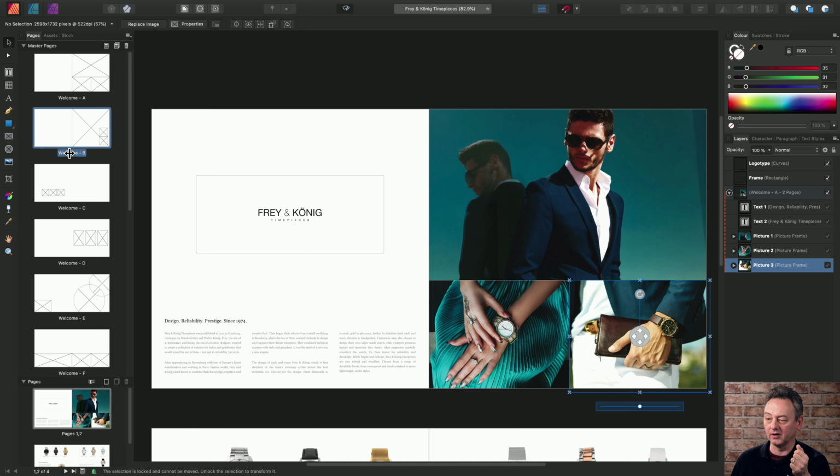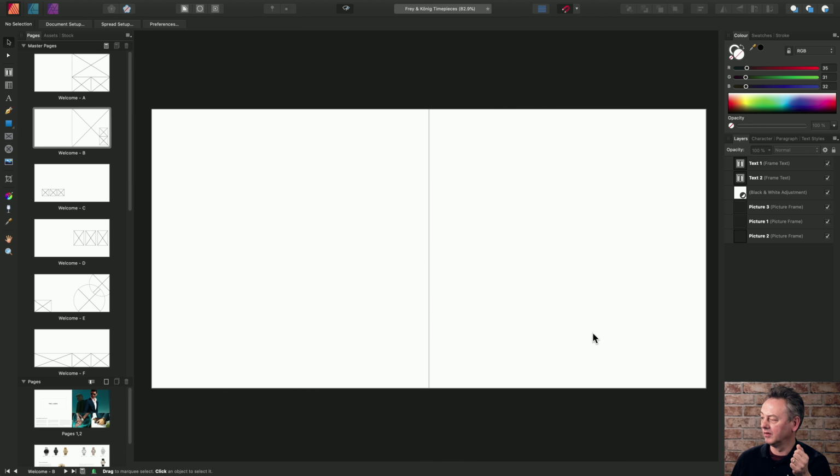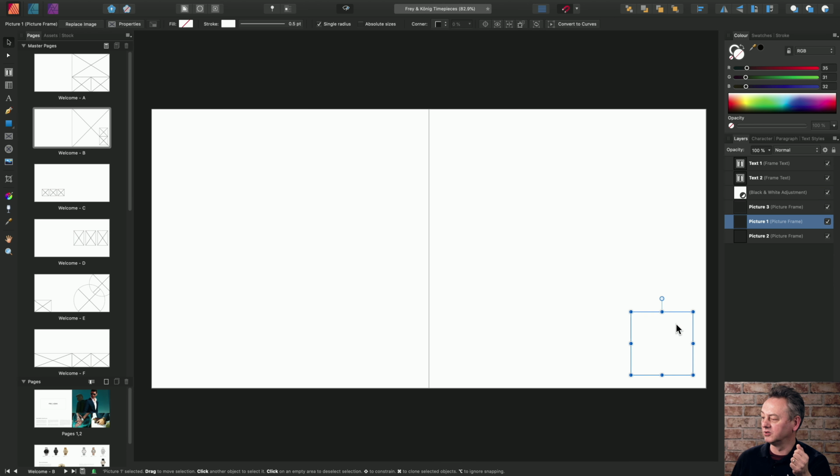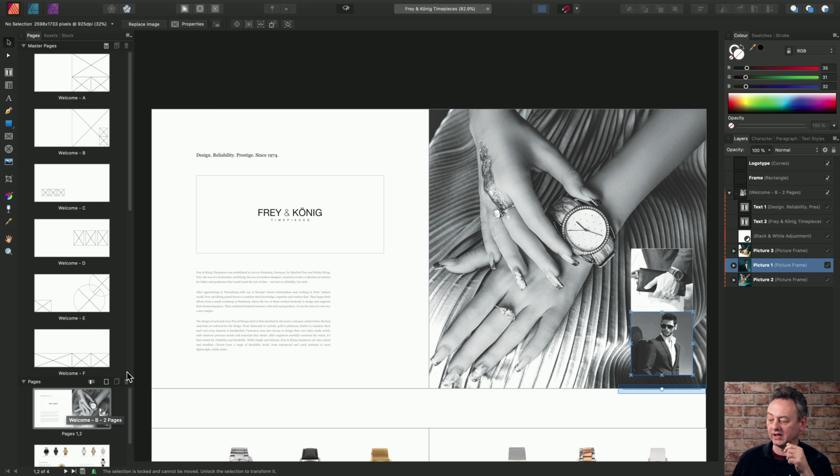So if I just jump over to master page B, you'll see this is picture 1, which is this larger picture with this man here, will appear in the bottom right hand corner. So if I then drag that across, you should see that layout changes, and therefore that man is just there.